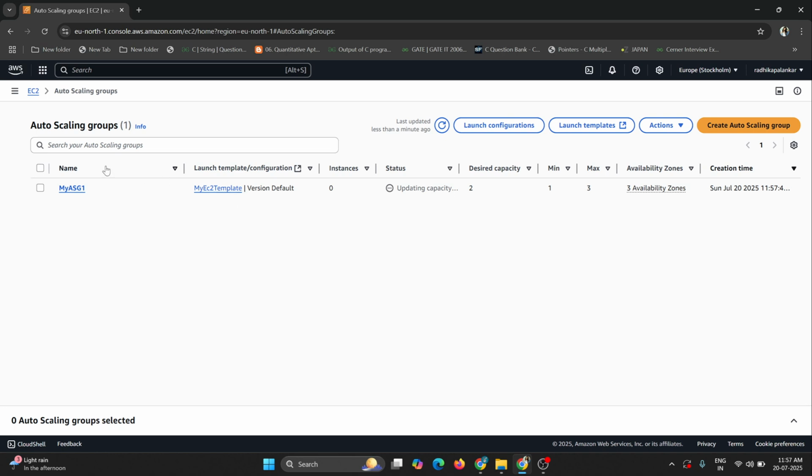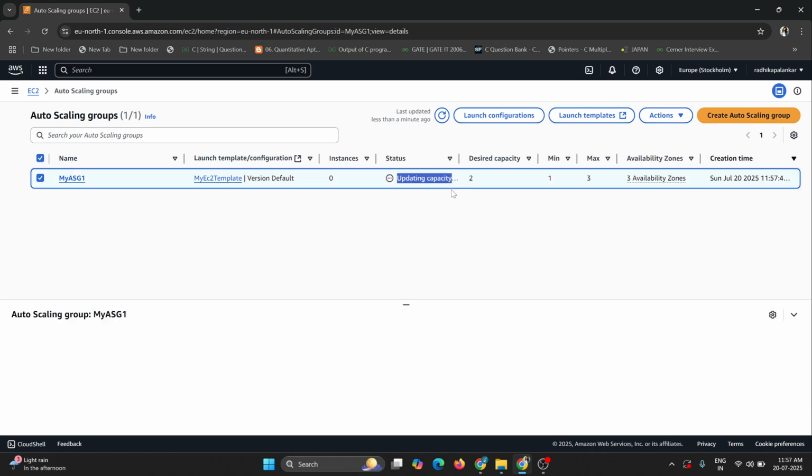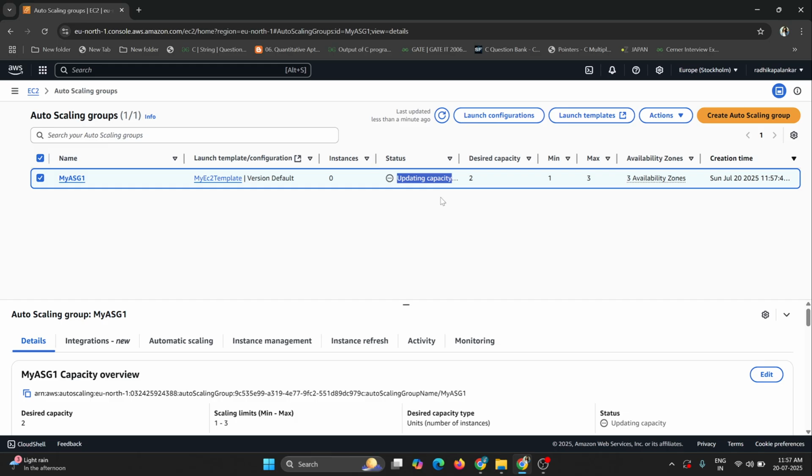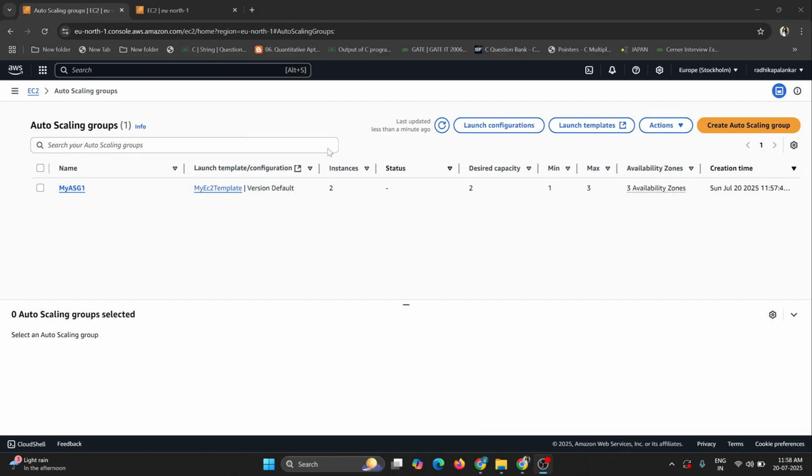So once done, just wait for some time for updating the status. So let's wait for some 2 to 3 minutes. It might take some time for creating this auto scaling group, and it will just launch an EC2 instance for you, one EC2 instance. As you can see, the minimum you have set is 1 and maximum is 3. Okay, so the auto scaling group has been created.